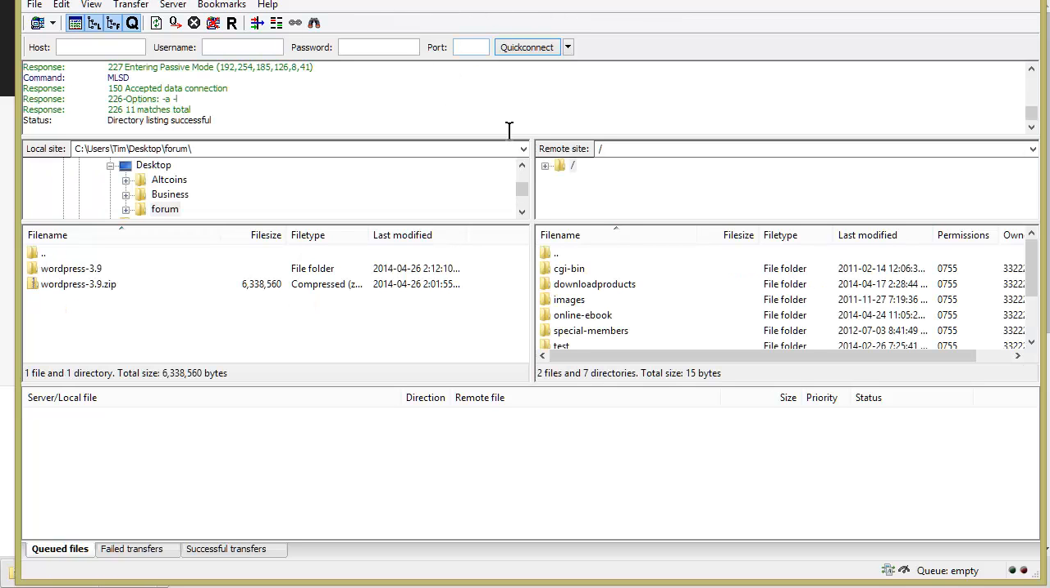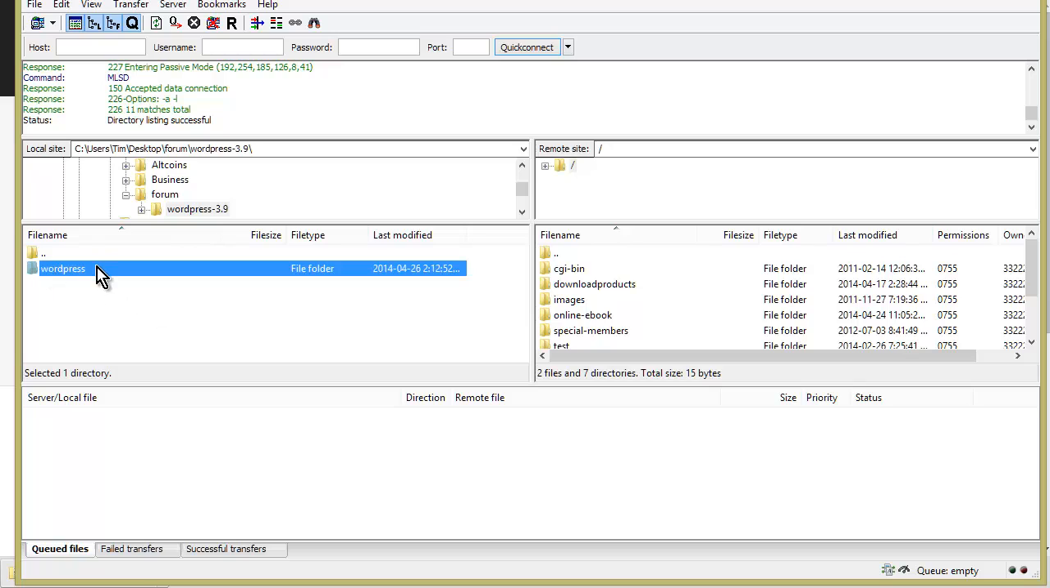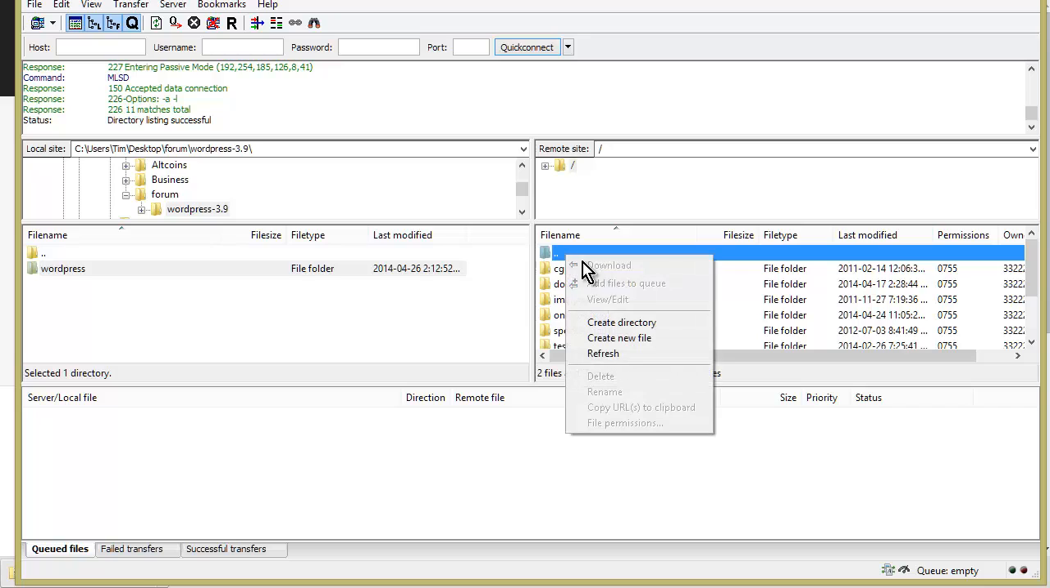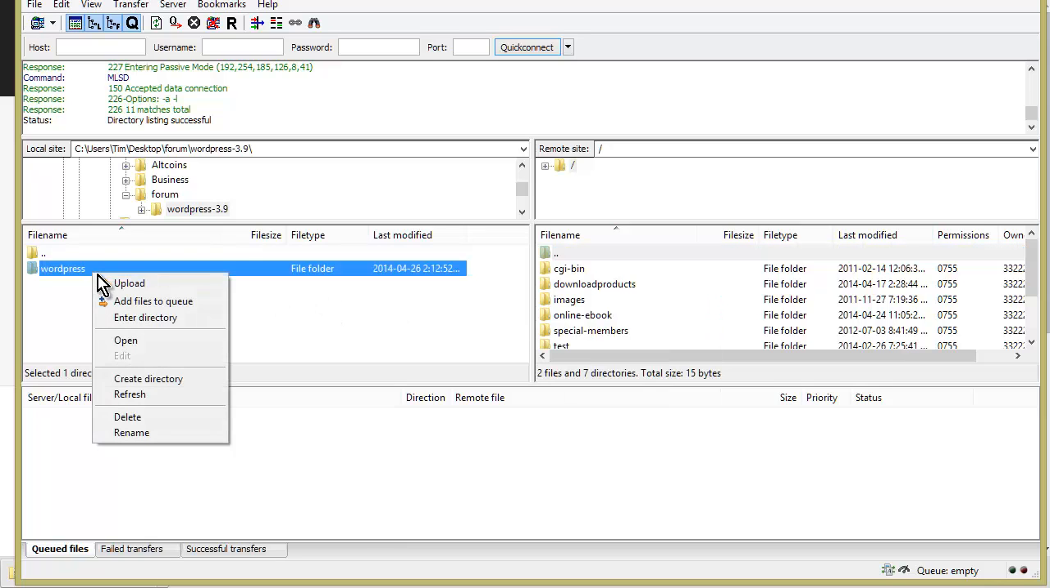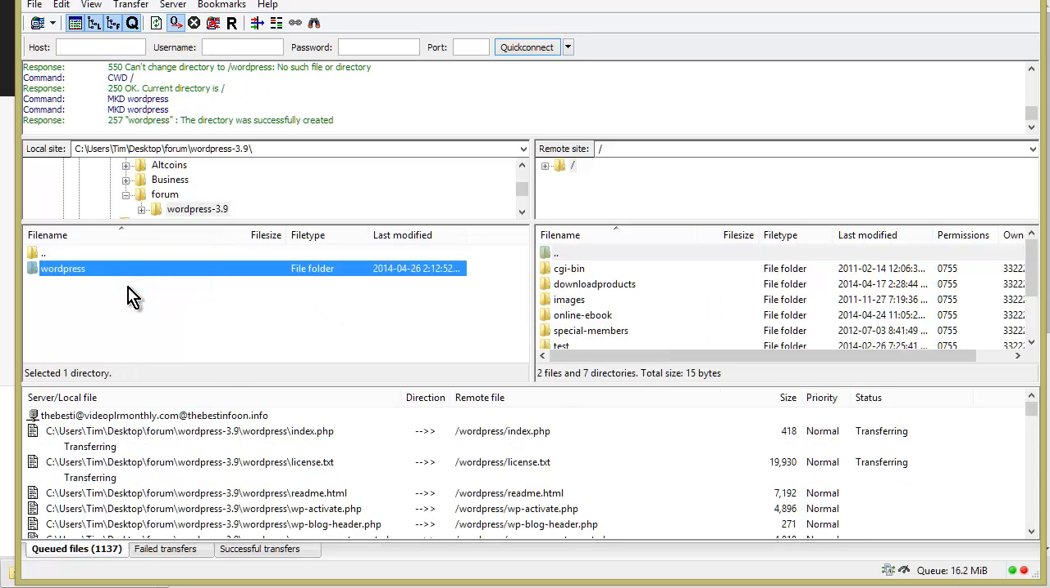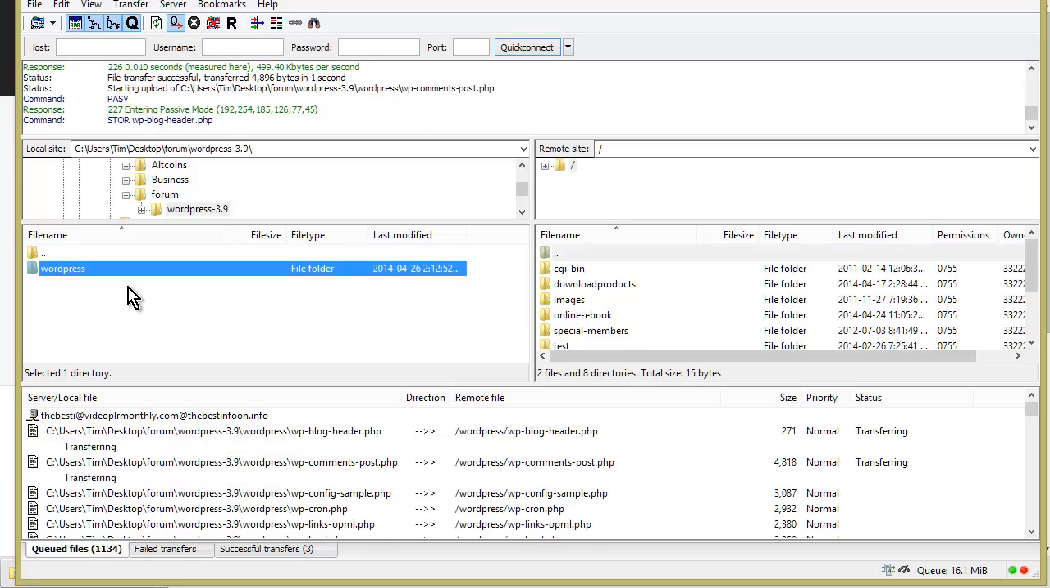Okay, so I've connected to my server. What I'm going to do is go into here, and this is the folder that all my files are in. So I could upload this folder and rename it over on this side, or I can create a folder over here and create directory, and then upload the files into there. I'm just going to upload the WordPress directory, and then I'm going to rename it once it's all uploaded. So let's just wait for that to upload.